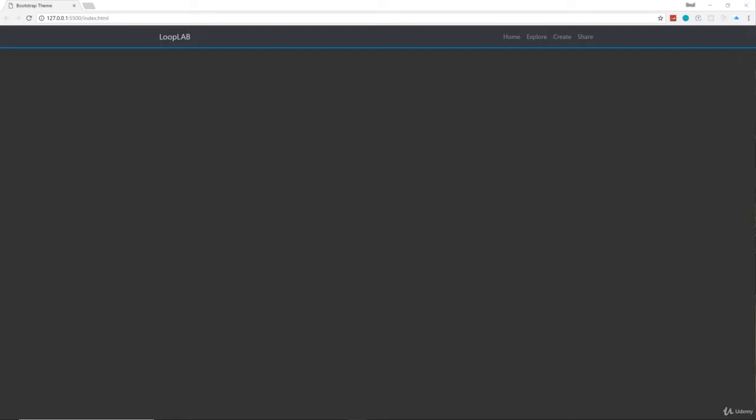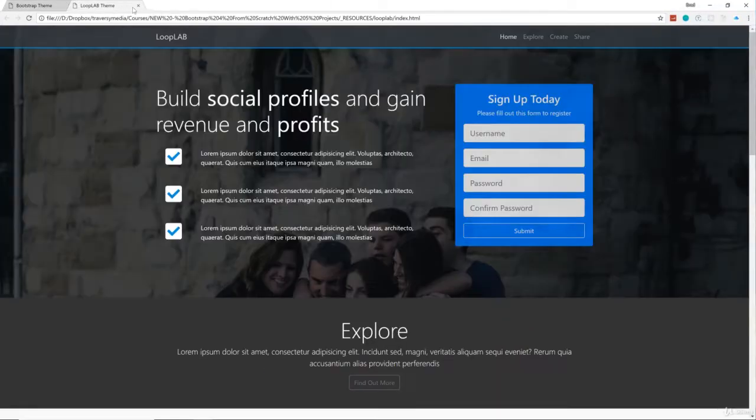Alright guys, in the last video we went ahead and set things up and we created our nav bar. We added a little bit of custom styling to make the background dark and a border on our nav bar. Now we're going to work on the big home section or the showcase section. And what I'm going to do is just bring over the finished product so I can show you what it is we're doing.